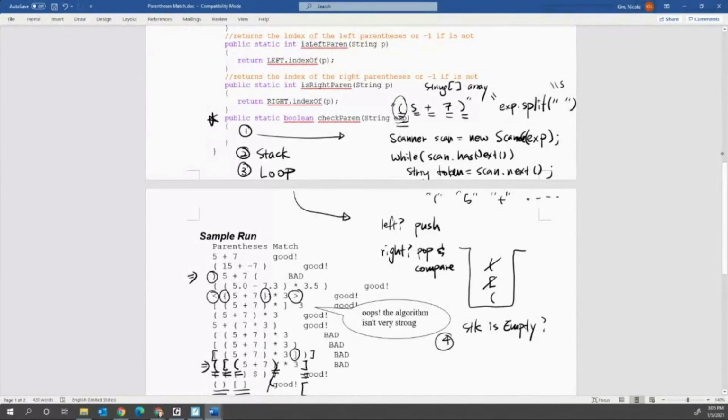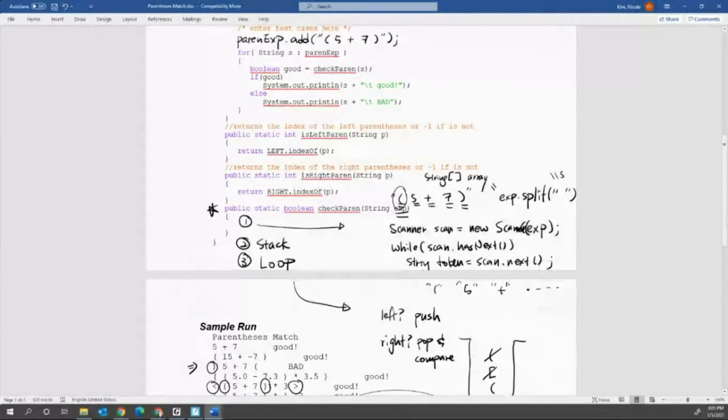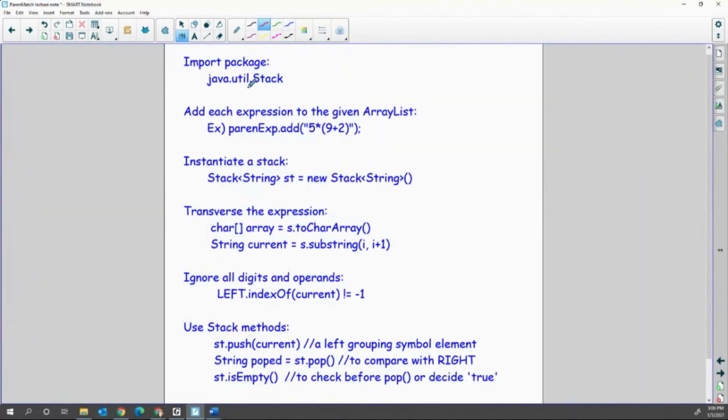And one thing, you have to use the is right parent and is left parent helper methods, which are given. And they are going to return the index number. So when you check the matching or not, you are going to call those methods and compare if they return the same index number or not. To use the stack, you have to import it. You need to remember this part. Then when you add an expression, you are going to add it to your array list in the main method. Remember that now the new version has a space between each one.